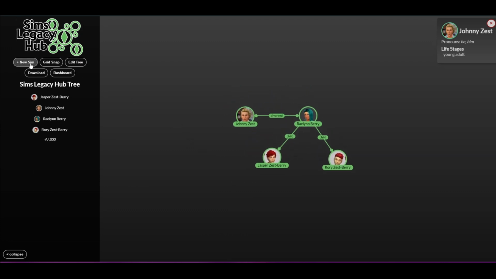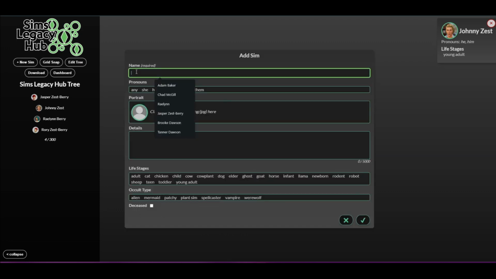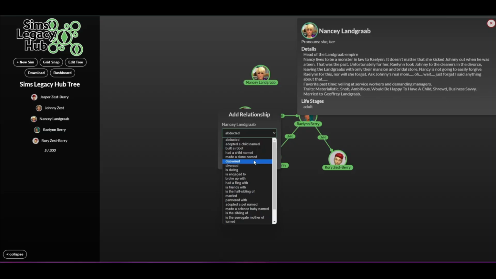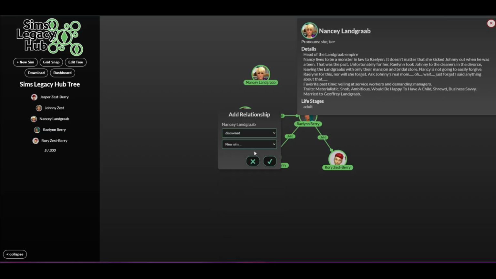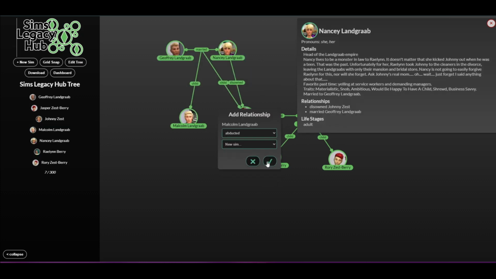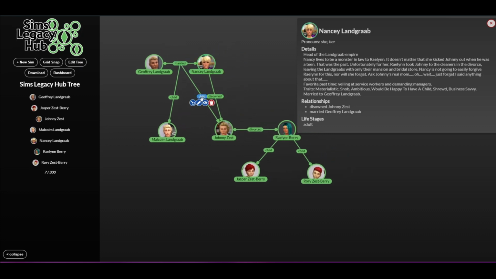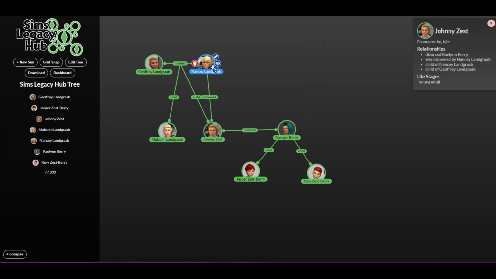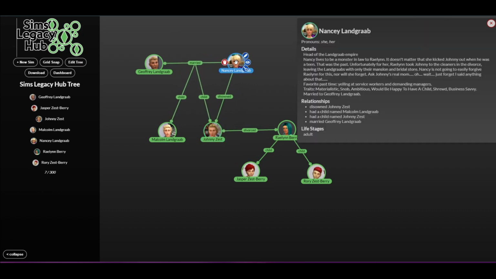And we can even go on, since they are, I'm going to add the land crabs in just because they are related to the twins. I've already written out backstories for them. You can even put disowned. That is awesome. So you know what? That's what we're going to do with Johnny. She really did. She disowned Johnny. There we go. Okay, so you can do that too. You can mark them as their child, and you can also mark them as disowned by that parent. That's awesome to know. And then we need one more.